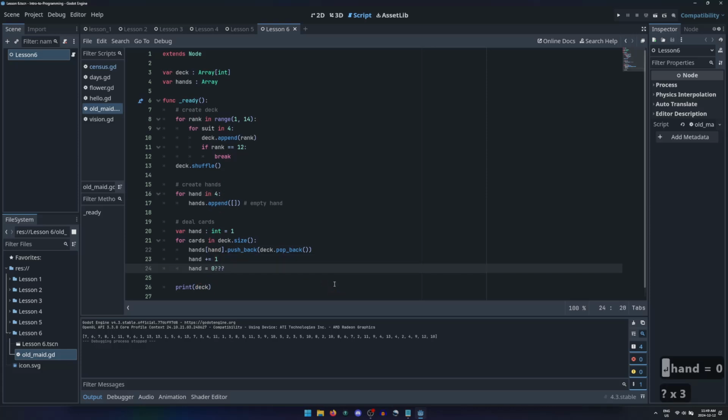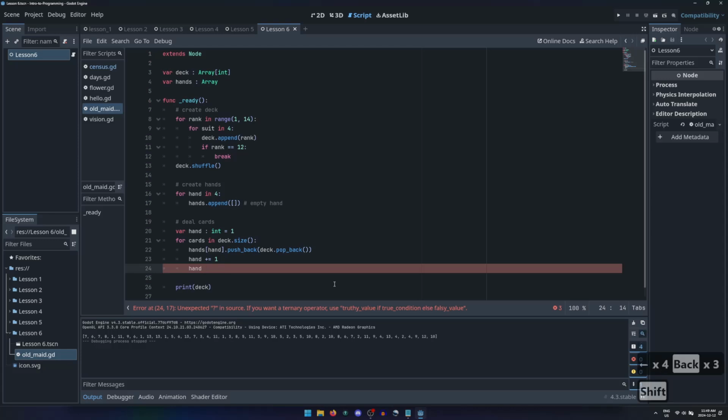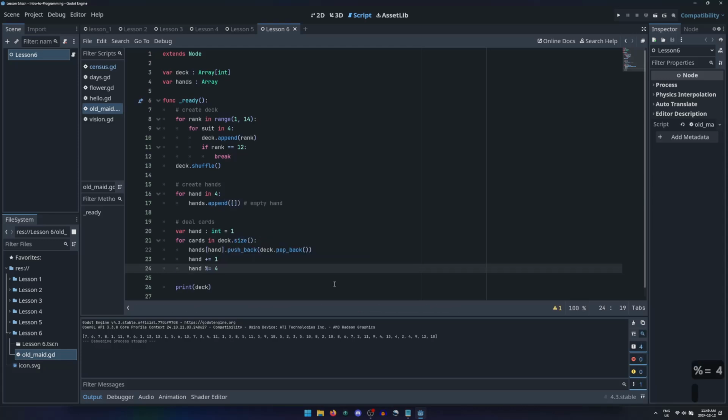This can be accomplished using our trusty modulus operator, assigning hand to be modulus equals 4. But if we want to allow our code to work with any number of players, it would be better to replace 4 with the size of our hands array.